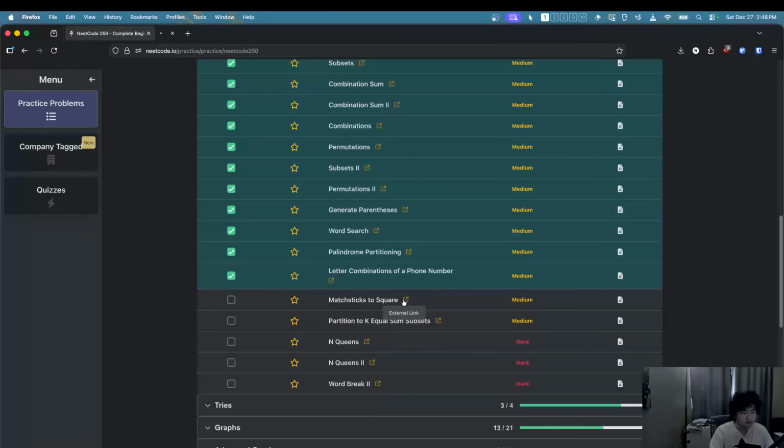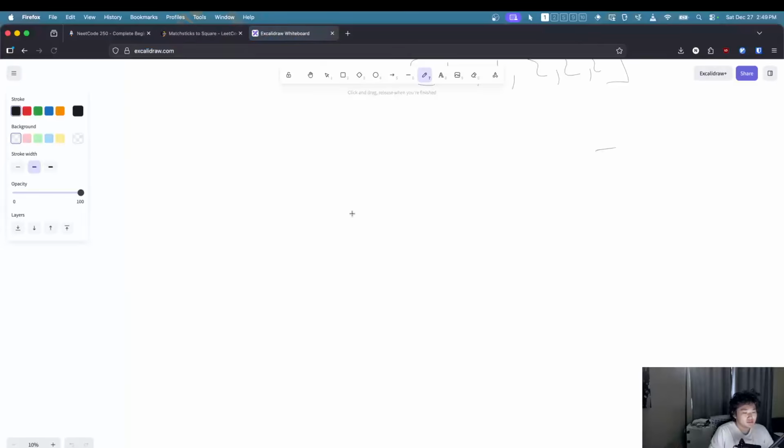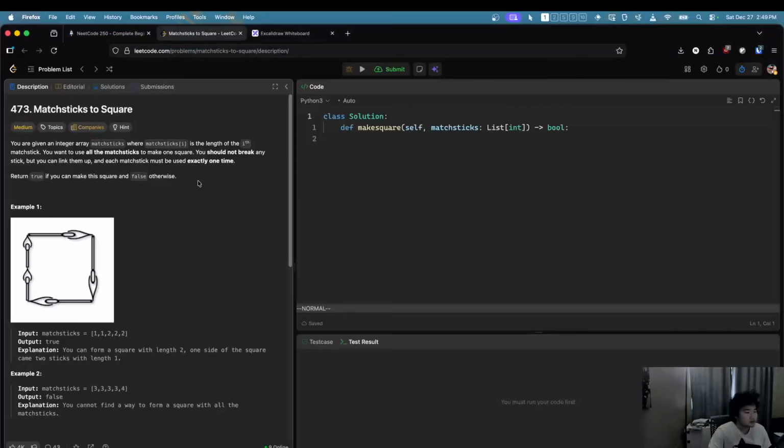Okay, let's do another backtracking. Since it's backtracking, I always gotta pull up the whiteboard. So let's do this. Matchsticks to square.